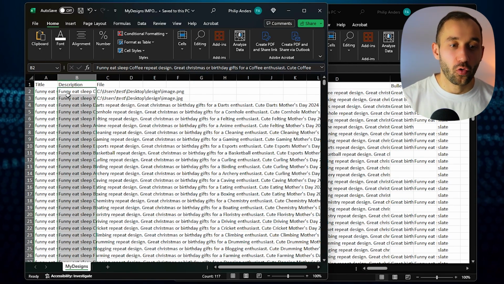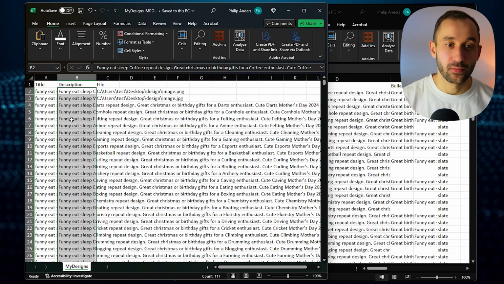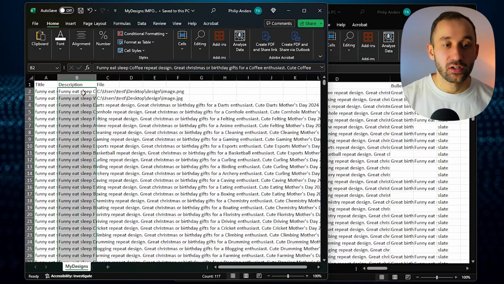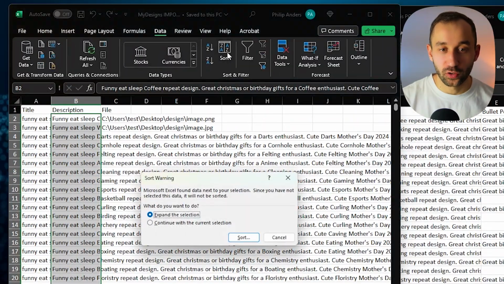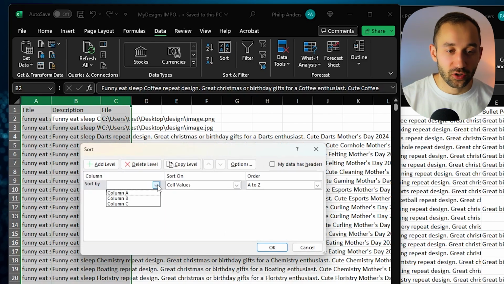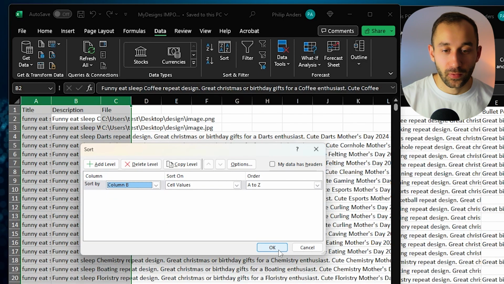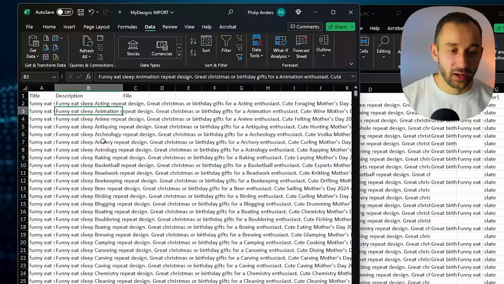Now the file path, before we do this, there's one little thing we need to do. So we want to order all of this, the title and the description field, from A to Z by the name alphabetically. So we can do this by heading over to data, clicking on sort. Then you want to choose expand the selection and click sort. Here, just select sort this by column B and hit okay. And now, as you can see, this has been ordered alphabetically.